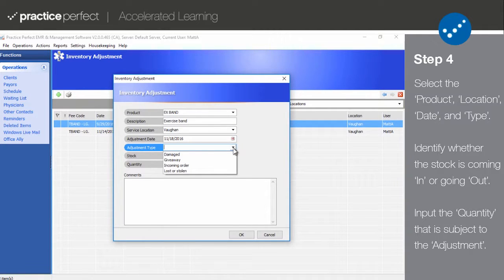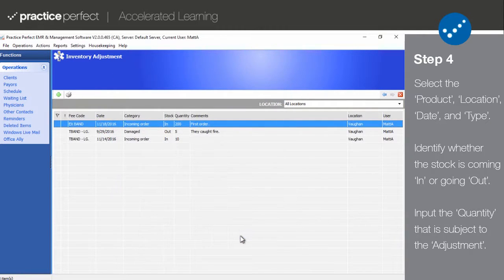Select the adjustment type. Identify whether the adjustment pertains to stock coming in or out of your facility. Input the quantity of the product that you're adjusting. And lastly, write out any additional information about the adjustment in the comments section. Click OK to save the inventory adjustment and apply those changes to your stock. You'll always be able to see the specific user who entered the adjustment in the rightmost column.